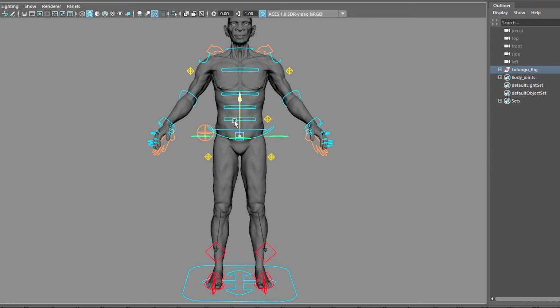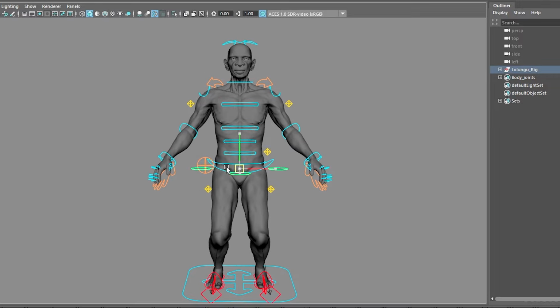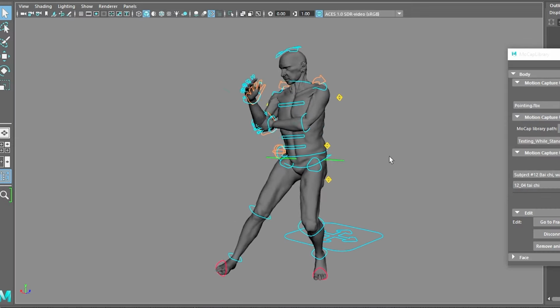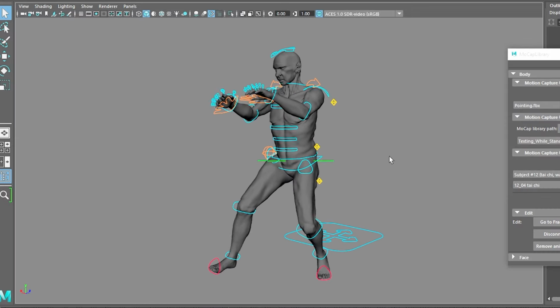Step 8. This is the most important step if you want to start animating your character. Setting up controls for the original character. Check this video out and I'll meet you guys there.